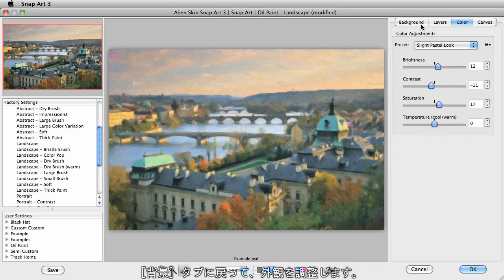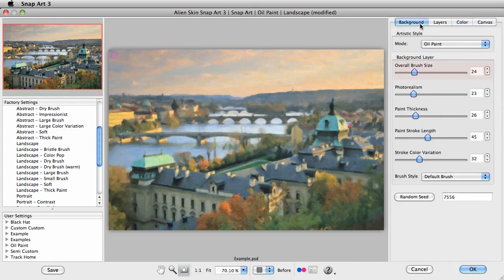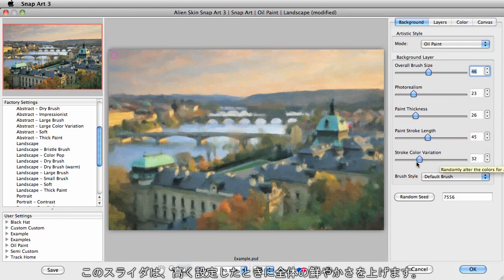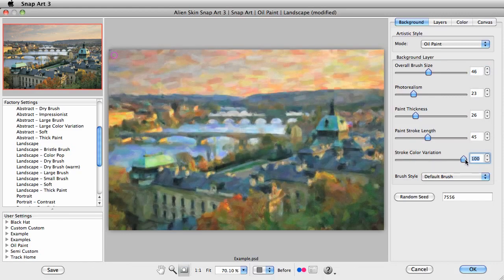Let's go back to the Background tab and dial in our look. First, I'll make the brush size larger. This will subdue the detail in the background. Next, I'll change the color variation. This setting adds overall saturation when you set it high. See? For this image, I'll set it fairly low.